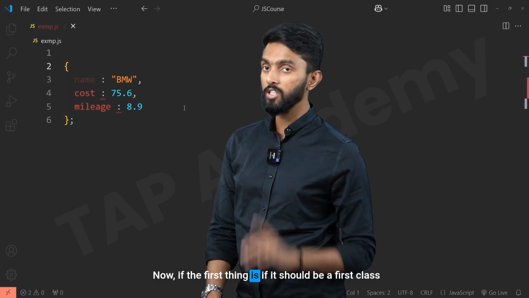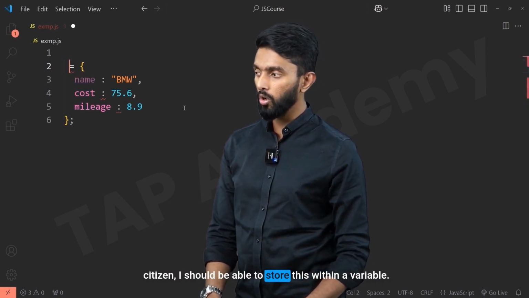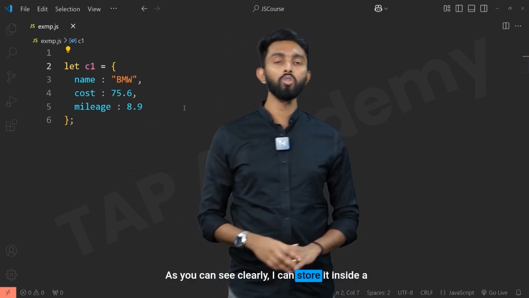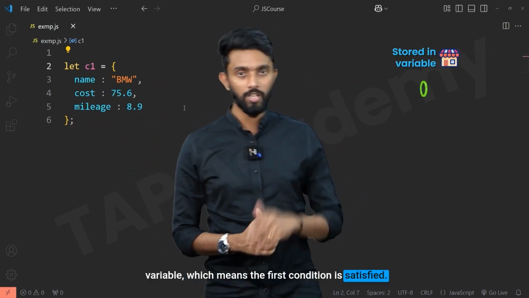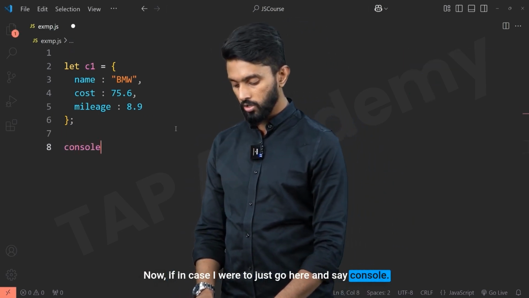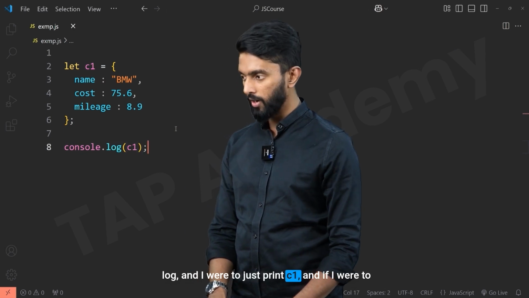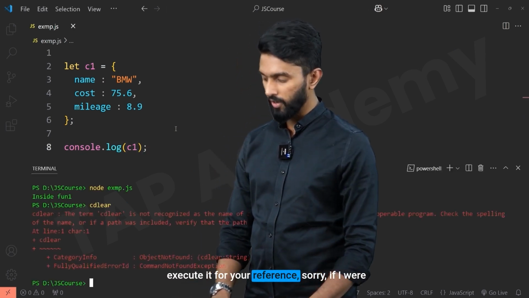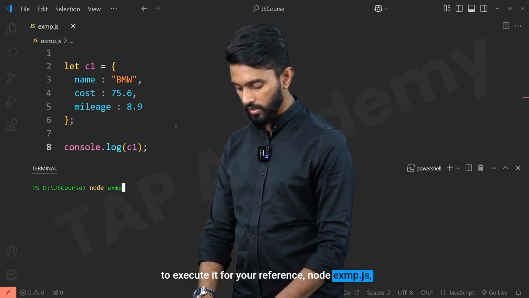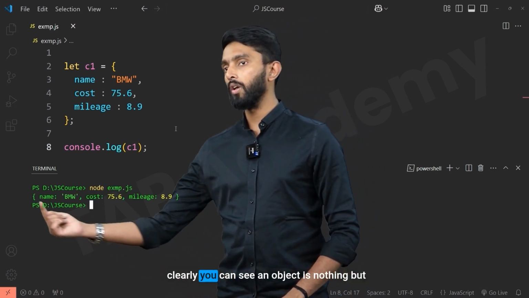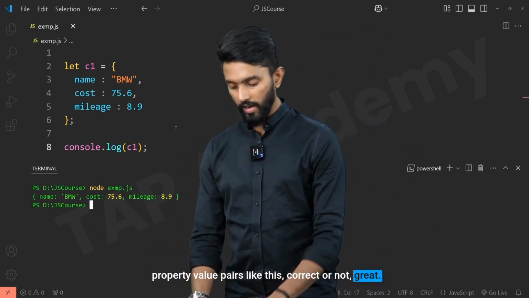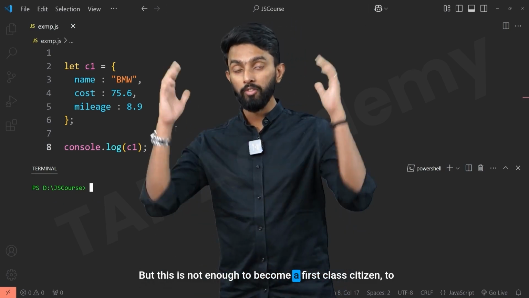Now, the first thing is, if it should be a first-class citizen, I should be able to store this within a variable. I'll call it let c1. As you can see clearly, I can store it inside a variable, which means the first condition is satisfied. Am I clear? Now, if I were to say console log and print c1, and execute it for your reference, node exmp.js, clearly you can see an object is nothing but property value pairs like this. Correct or not? Great. But this is not enough to become a first-class citizen.